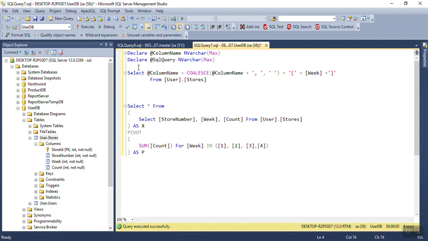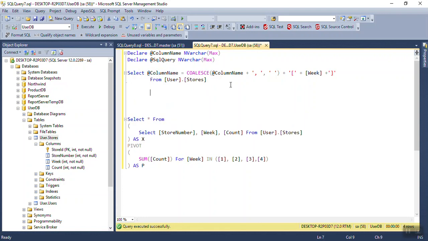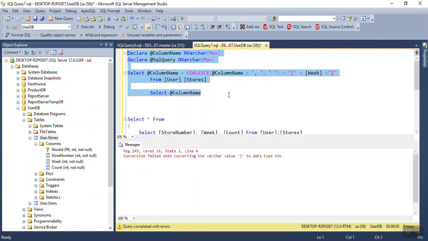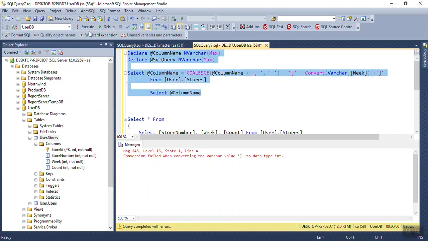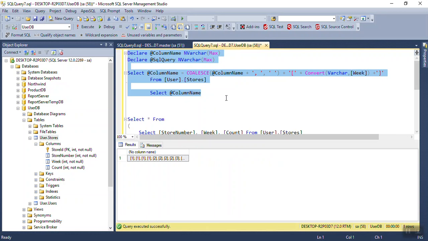Okay. Now we'll see what data is coming. It will concat the row values into one column value. Just check what data is coming. Sorry, this one needs to be converted to varchar, because it is an integer. Just check.